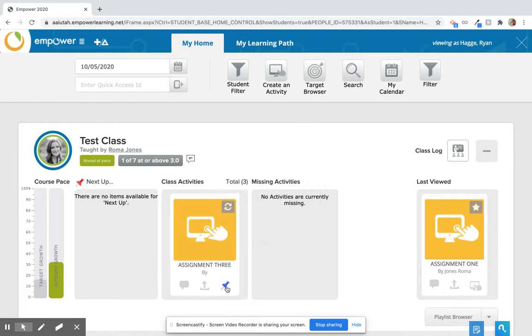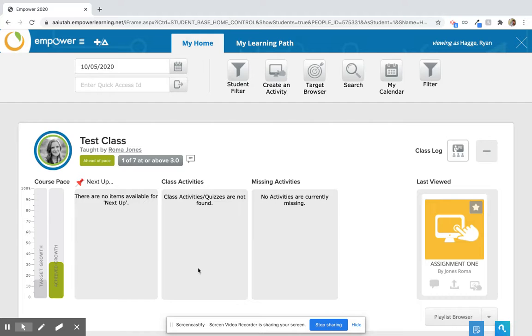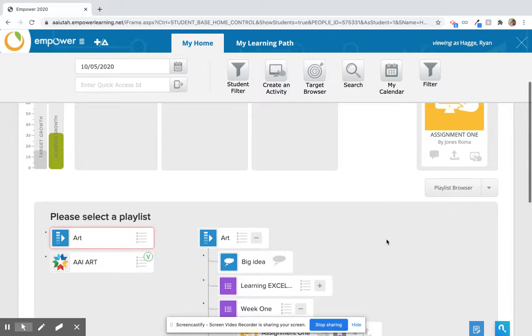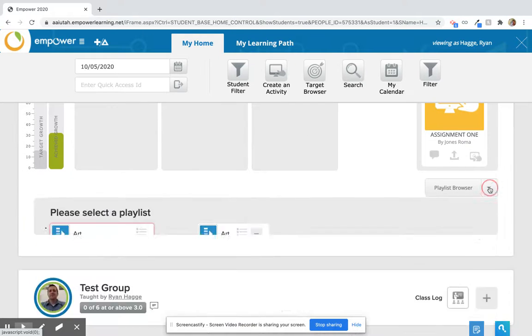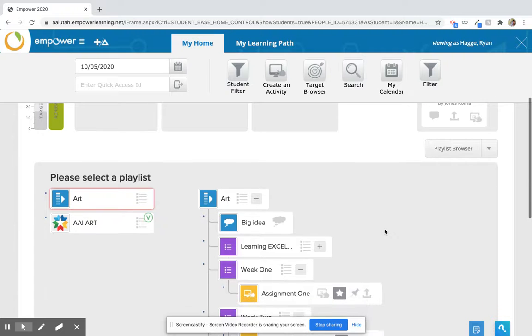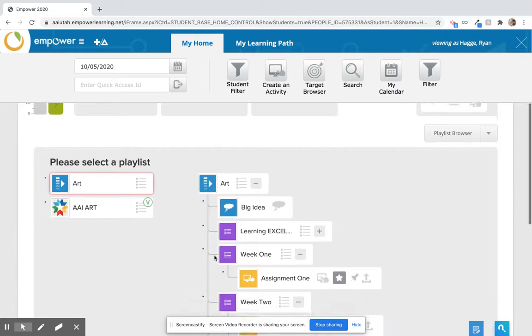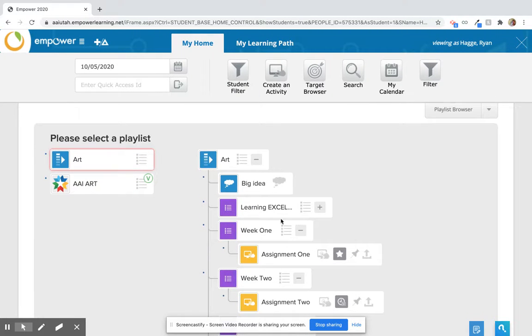So again, you can pin it and unpin it to your homepage, and then teachers can pin and unpin things to the student's homepage. And then if they miss an assignment, it's marked as missing. It will also be here. Now you can also, like I did, drop the playlist browser down and take a look at any of the assignments in this format as well.